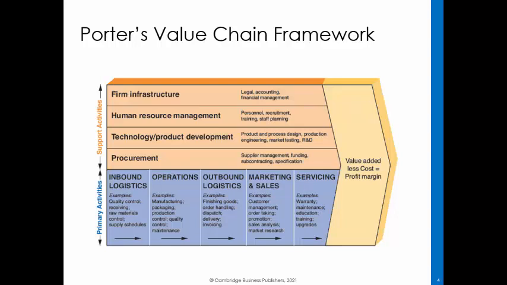The support activities shown at the top include the firm infrastructure, human resources management, technology and product development, and procurement. The results of these activities manifest in a company's financial statements and other reports on performance and financial condition. This value chain analysis can be used to interpret those reports.